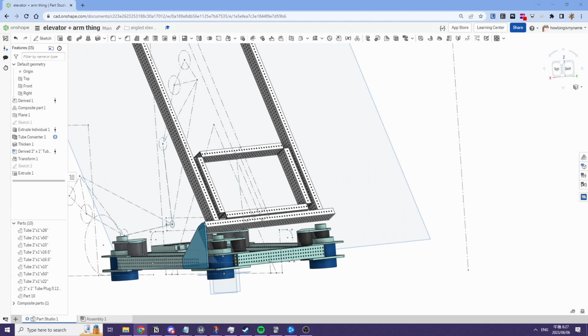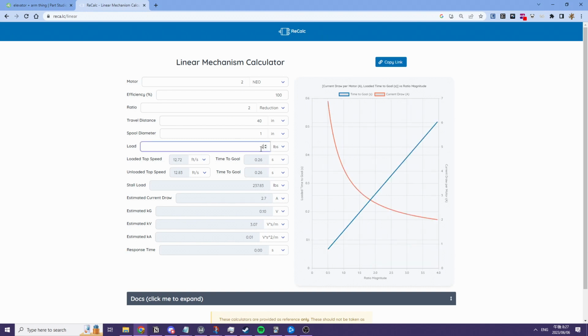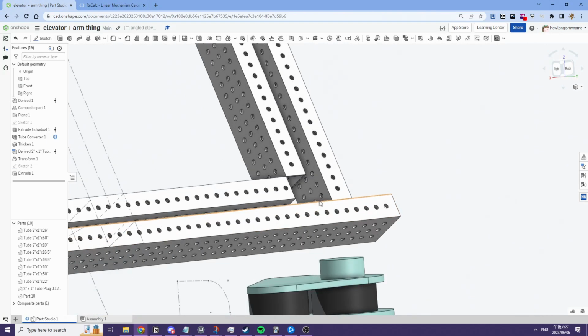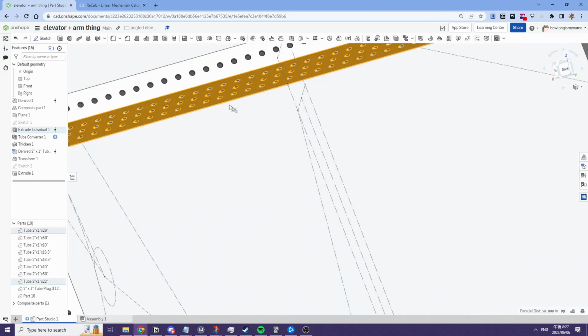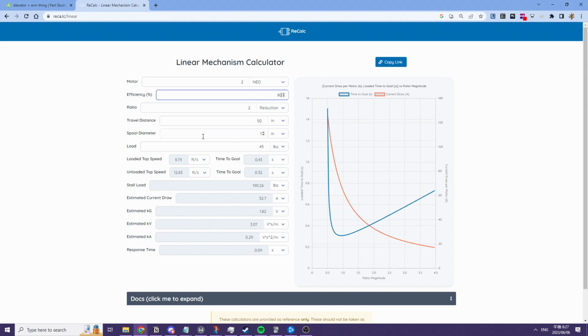So what we can do to figure this out is we would use the linear mechanism calculator on ReCalc here to figure this out. But I actually have no clue. What we'll be looking for yet, because nothing is actually modeled. But we can start working on it. So the travel distance is 50 inches, and we'll just assume like 80% efficiency or something.